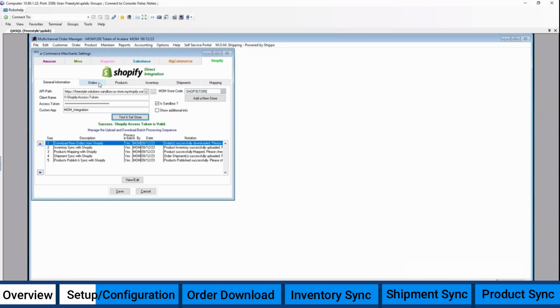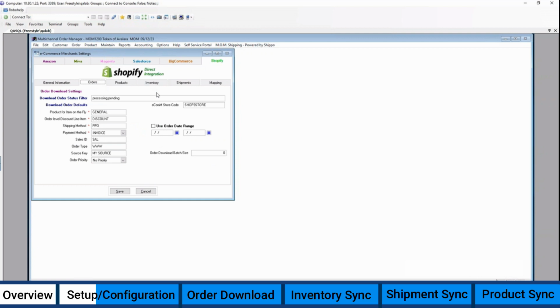Then you would go under orders. So here, what you will make sure is you will fill in some details so that when the orders come down from Shopify, and if they don't have a matching product, or if they don't have a matching discount line item, or the shipping method, or the payment method, you will be able to catch hold of those unmapped information, and the order will be smoothly downloaded rather than giving you an issue during the download.